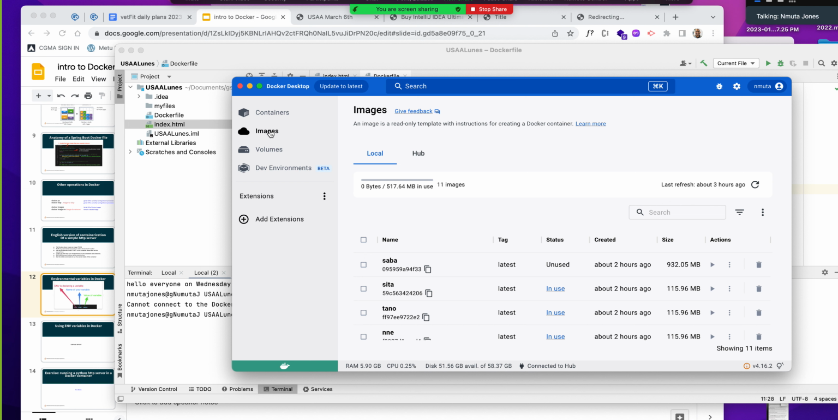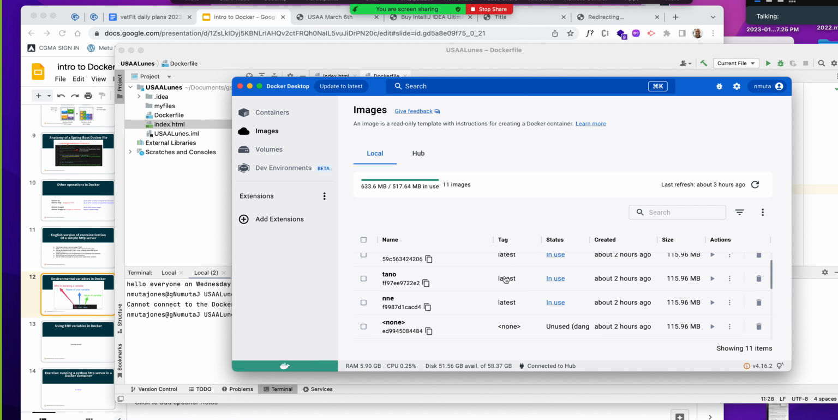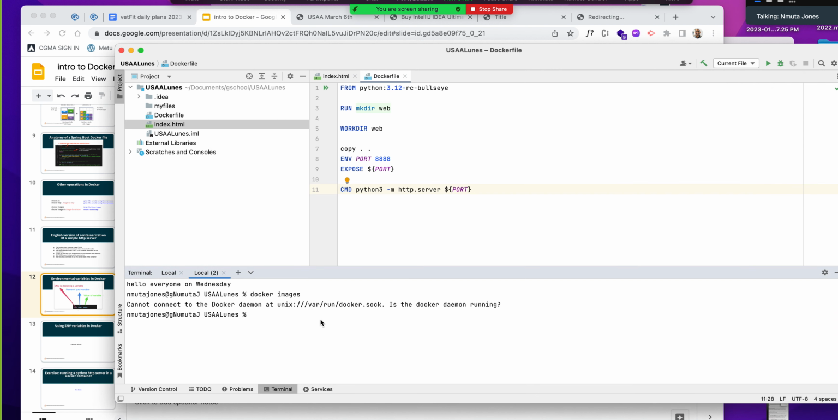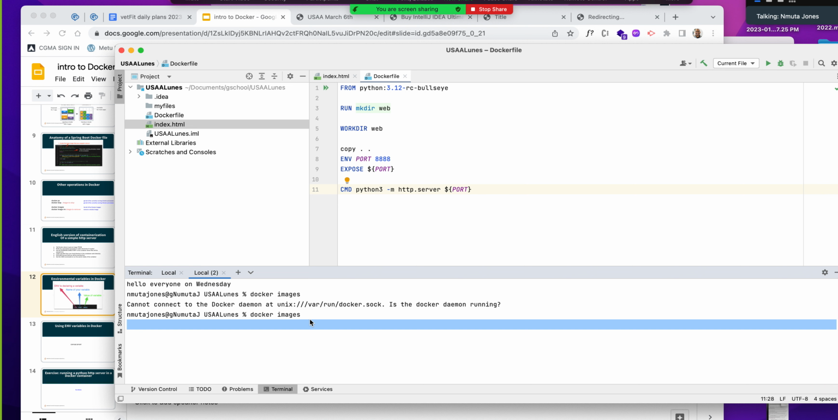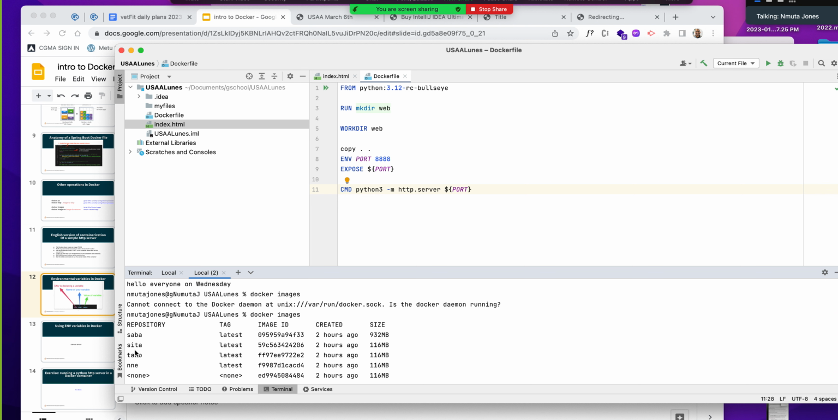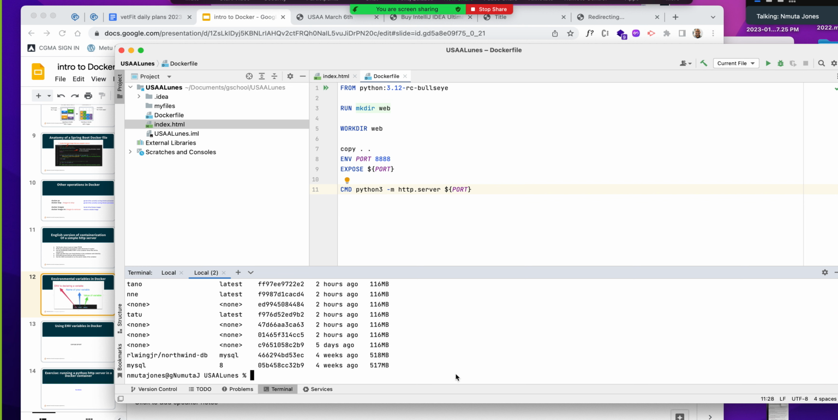If I go to images here, I've got a bunch of images on here, right? I'm going to close this Docker Desktop. I don't like using Docker Desktop because you get everything you need in the terminal. So now when I do docker images, you'll see all of those images that were listed before here. These are all the images that I currently have, right? So what I want to do is docker build -t, and I'm going to give this the name of the image. We said it was called Lunis, and I want to put a dot for here.